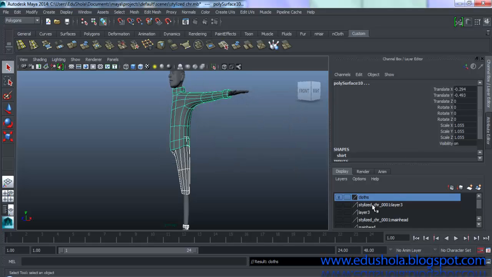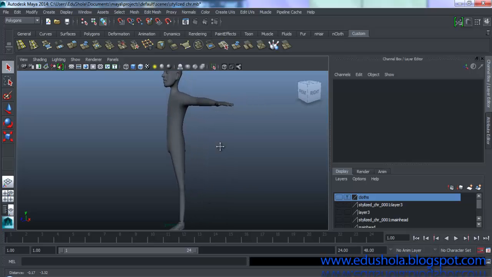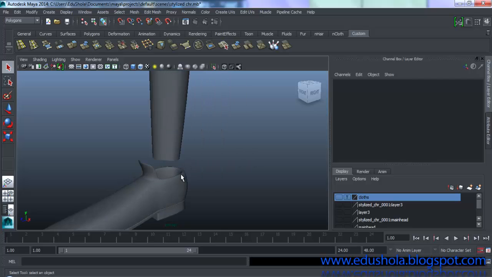Okay, so now I'm going to switch it off. Or either way, if you want to have it as a reference, you can switch it on as a reference. But I don't want to see it. It's going to be distracting me. So I'll switch this off, like I said. So the first thing is I'll start with the socks.